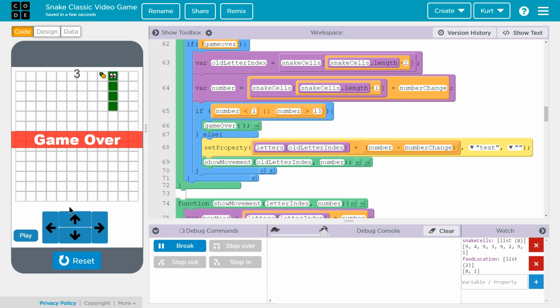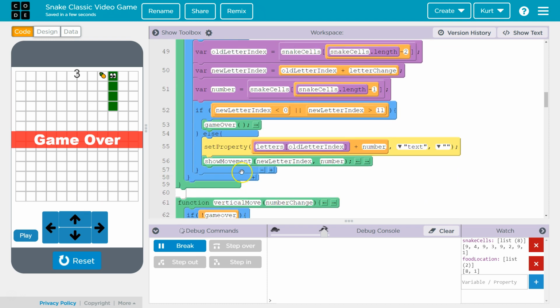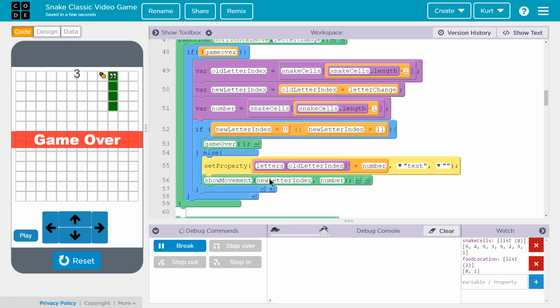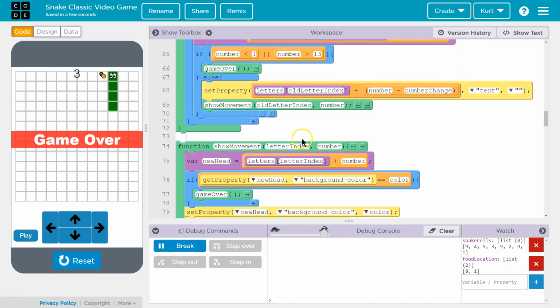This does include, I think, all the requirements for an AP computer science performance task project, or very close to it. No, it should actually cover it. So this is definitely something you could explore for something like that.